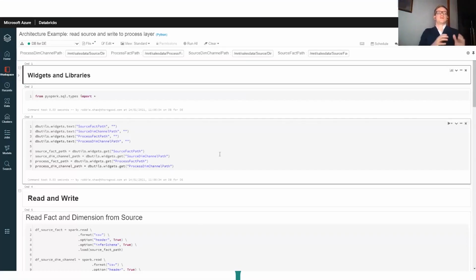So this is the notebook I would use. It's called Architecture Example, Read Source, and Write to Process Layer. And that's all it's going to do. But I'm going to run it through ADF, which is our orchestration. So ADF is the Azure component that would plan and organize all the data movements all the way from source through to that SQL layer.